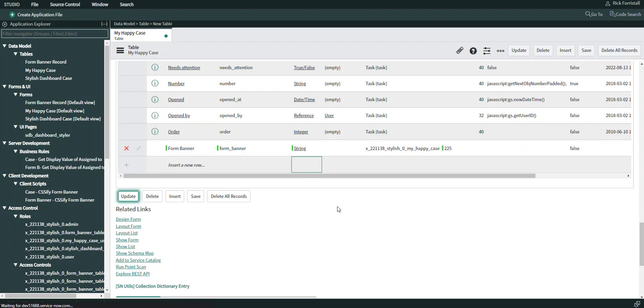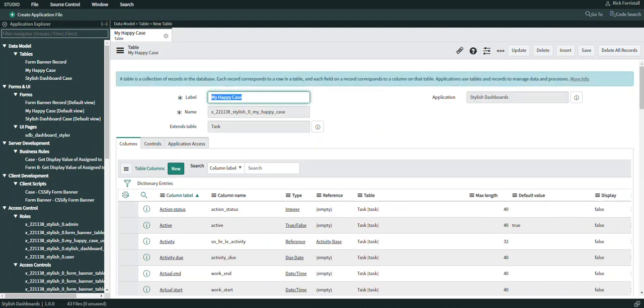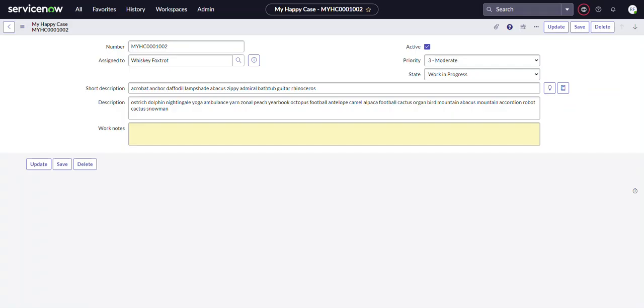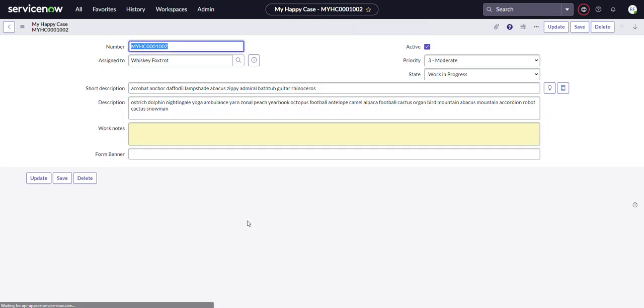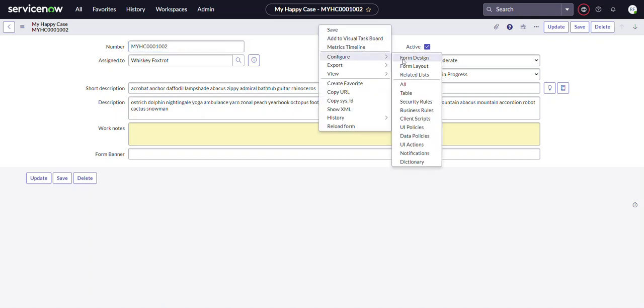So now that I've updated my table, I'm going to go back to my case record and reload my case record. When you do, you can see that ServiceNow automatically adds the form banner field to the bottom. Well, I don't want my form banner to be at the bottom of my form, I want it to be at the top. So I'm going to edit this by going to configure form design.